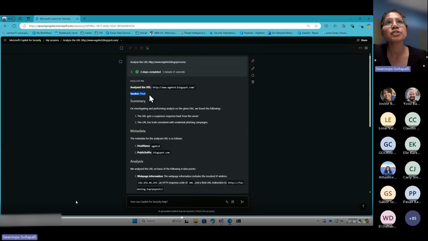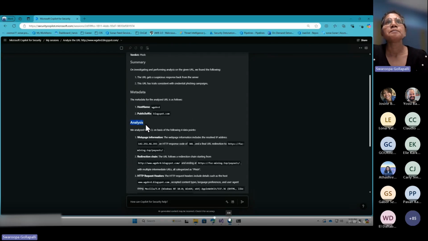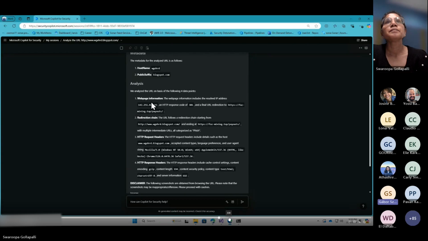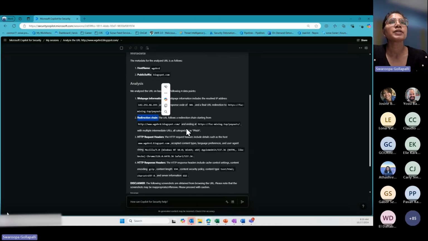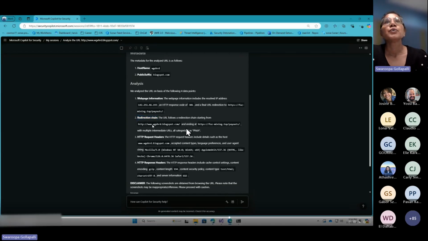You have the verdict phish. Same thing, summary calls out why the URL is bad. And you're going through the metadata. So one thing we are changing here once you come to the analysis part, so when you see the redirection chain here, you started with this and ending with this, and it has multiple intermediate URLs associated with this.